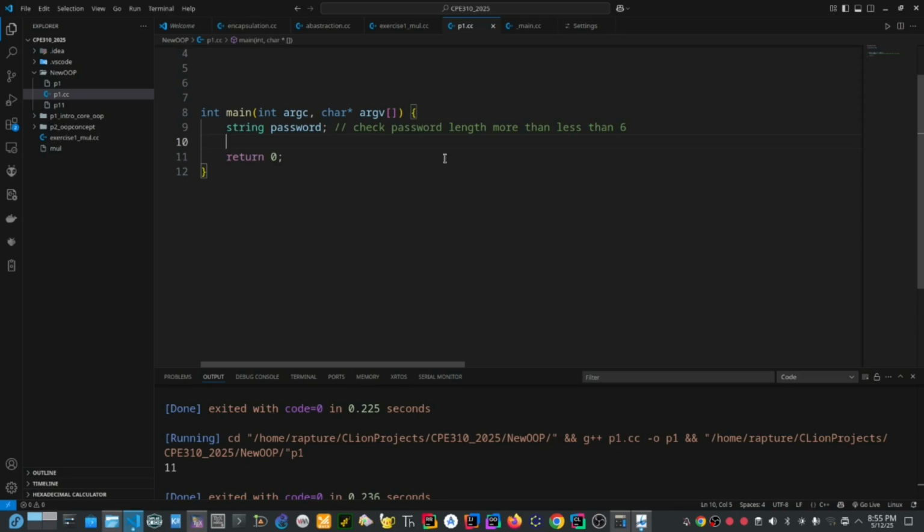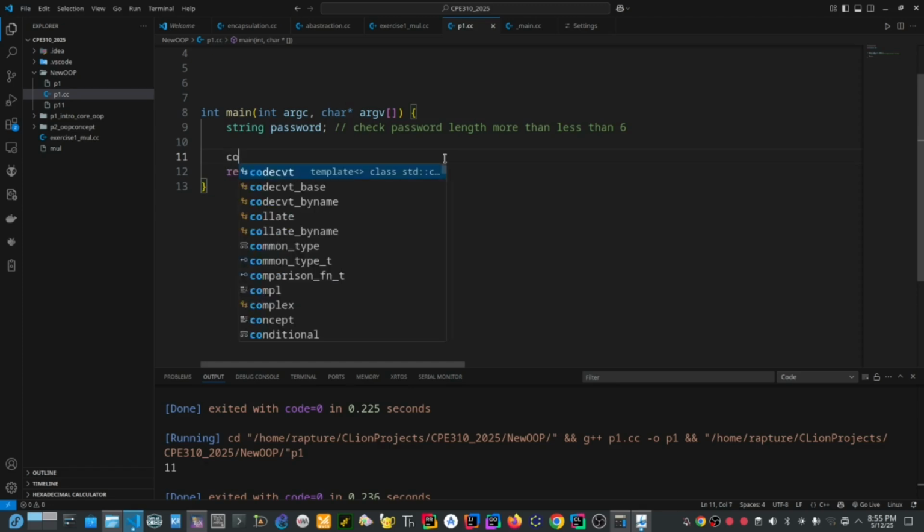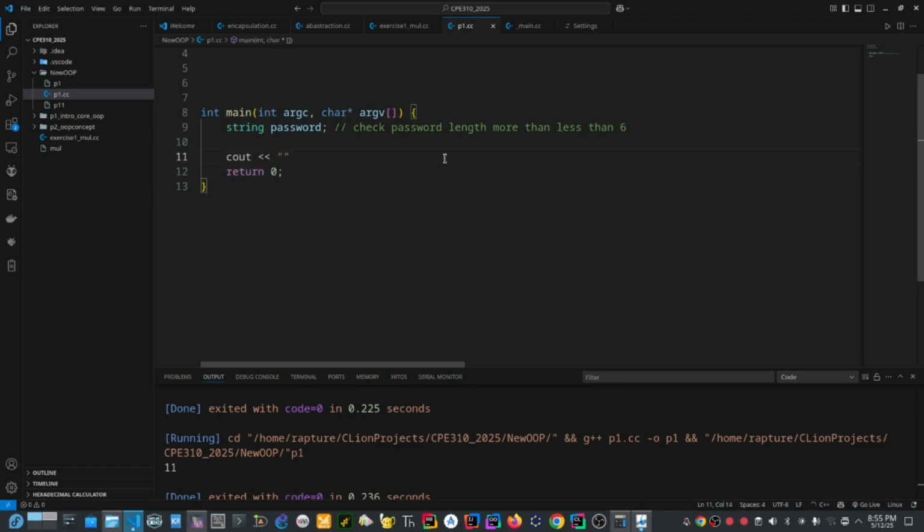Then let's check the user. Use the cin operator, the insertion operator to insert. Now you cin, but before then, let's tell the user information to enter the password. Or else if you don't tell the user to enter the password, the console will just be blinking, not knowing what to do. Now let's cout, please enter a password, not less than 6 characters.